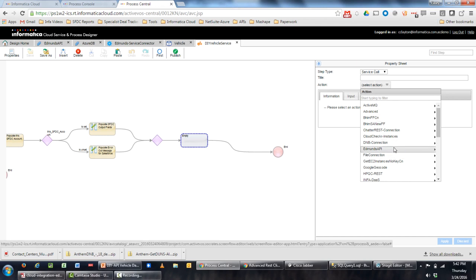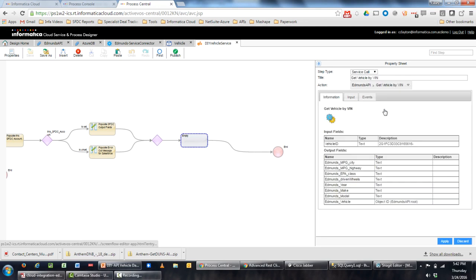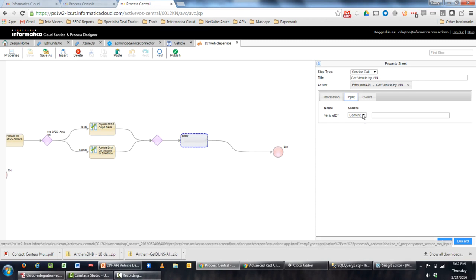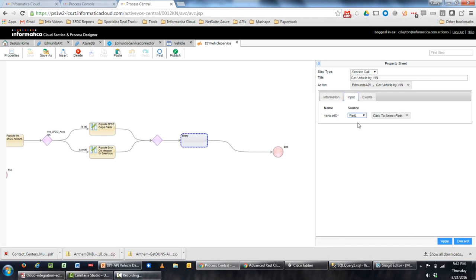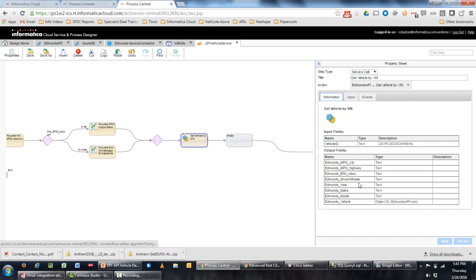I'm going to go to Edmunds API. I'm going to go get vehicle by VIN, and so it tells me what the input is and what the outputs will be. I go ahead and say the inputs for the service call are just going to be simply the in VIN. It could be some other value from something we picked up along the way, but in this case it's just a vehicle identification number is all we need. So we'll go ahead and hit apply. That service call is going to occur, and so after the service call occurs, these variables here, the output fields, will actually become available to any step further on down the process.